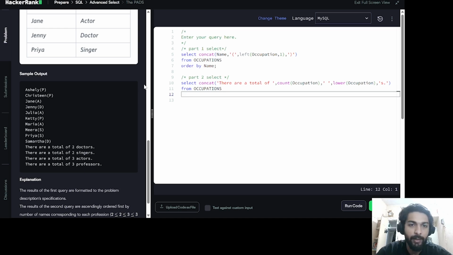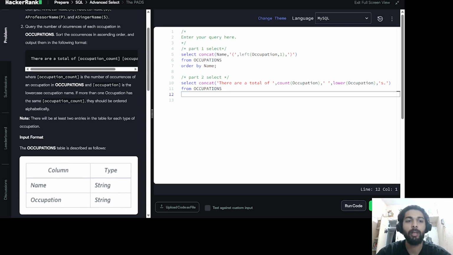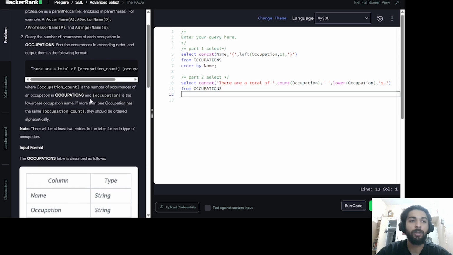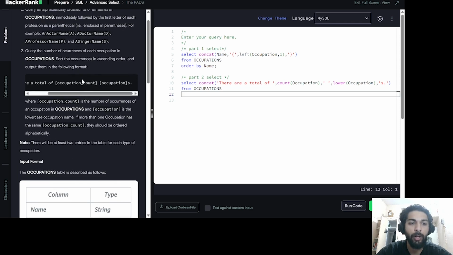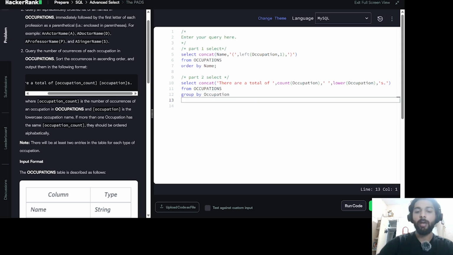So now, let's read this again. It says if more than one occupation has the same occupation, they should be ordered alphabetically. Okay, so this is also the case. We have to do the alphabetical order and all those things. We have to do sorting. So for sorting, first we will have to group by occupation, and we'll also have to order by occupation.